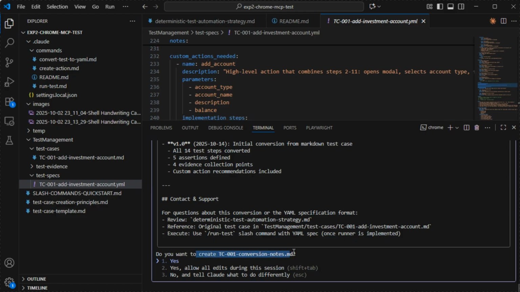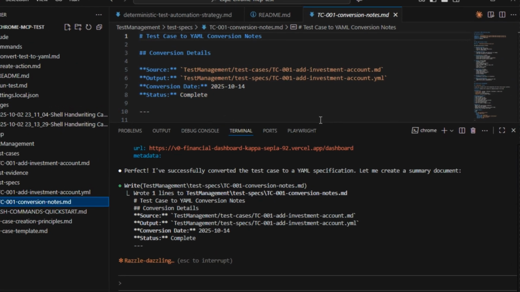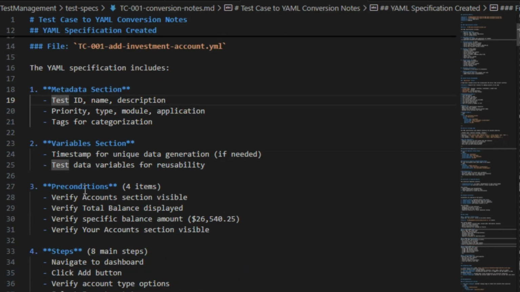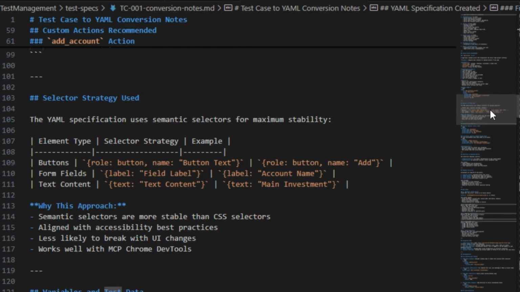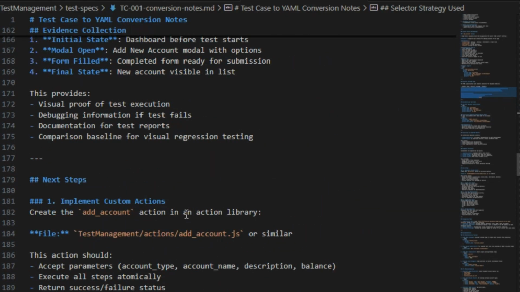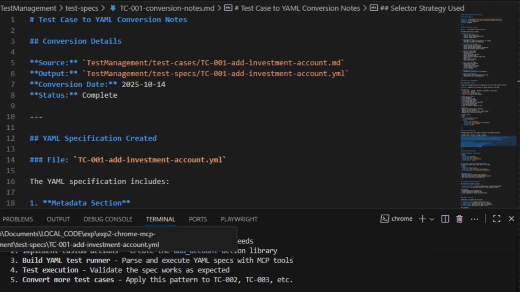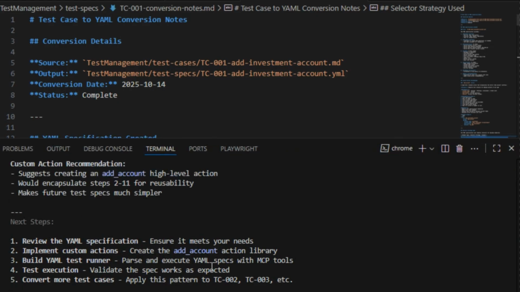All right, what's the next file that it's then created? So it's also created a test case 1 conversion notes. Let's have a look at this file. Conversion notes, test management, add investment account, YAML specification, metadata section, variable section, preconditions, steps that it's gone through, the assertions, evidence collected. What has it graded here? Selector strategy used. This needs a bit more analysis, but what I'm interested to know now is, now that we have a YAML version of the test, what does Claude Code think we should do next?